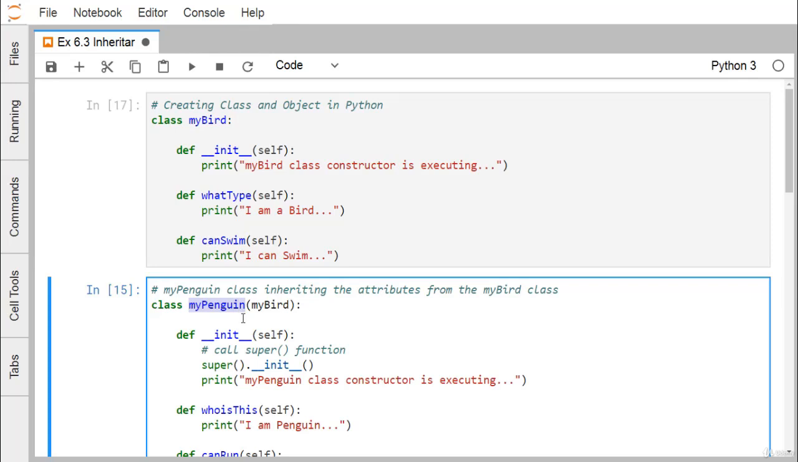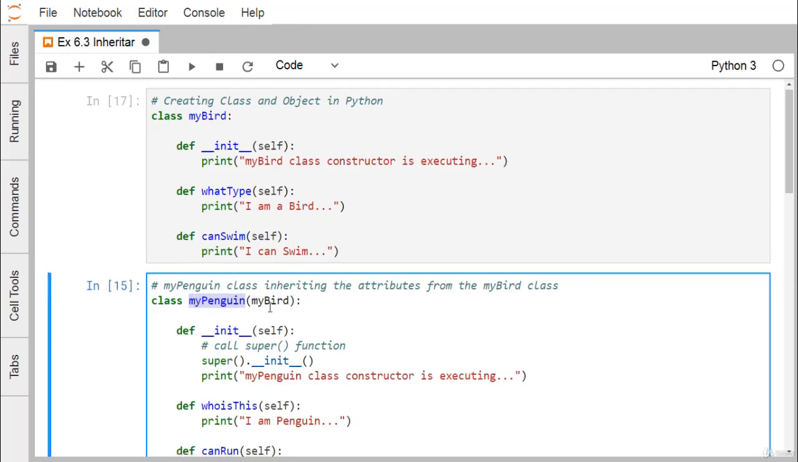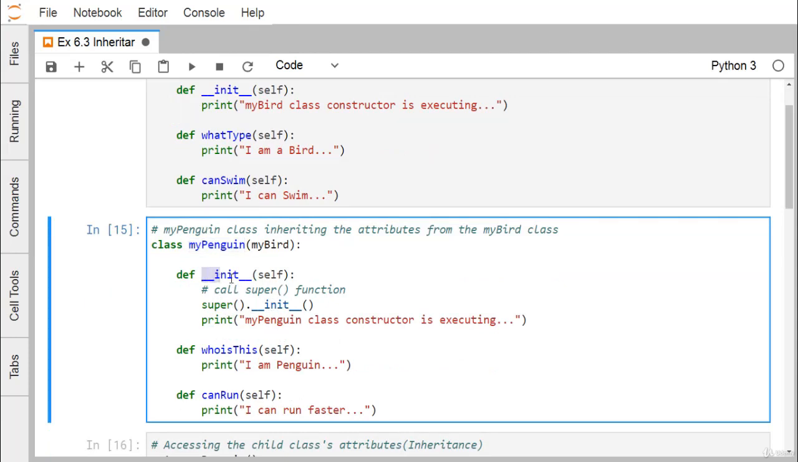In Python, class inheritance is written using this particular syntax. This myPenguin has its own constructor, and here we are calling the base class constructor. The base class is called by the super method, and its constructor is always the double underscore init double underscore method. So that is the base class constructor we are calling, and then one statement to be printed. And who is this and can run are the other two methods in this myPenguin class.